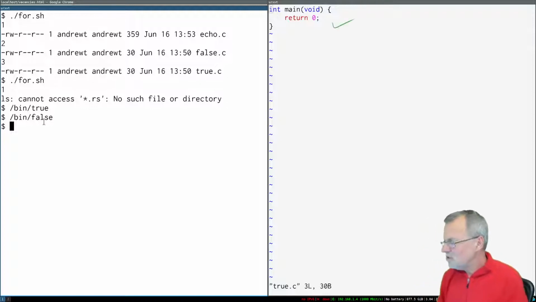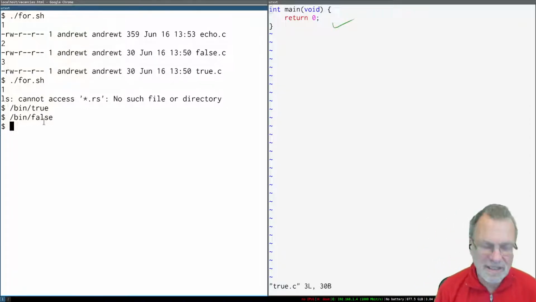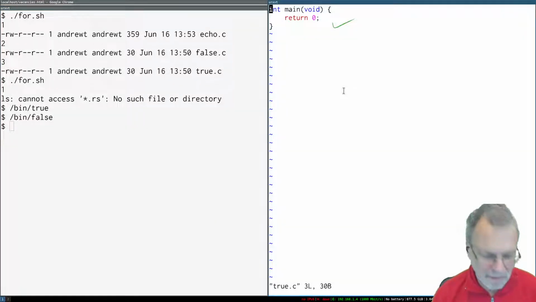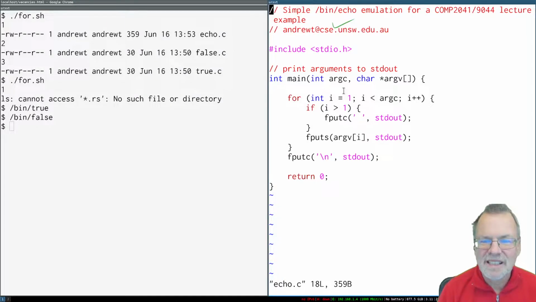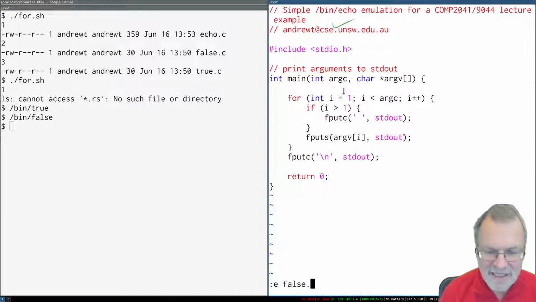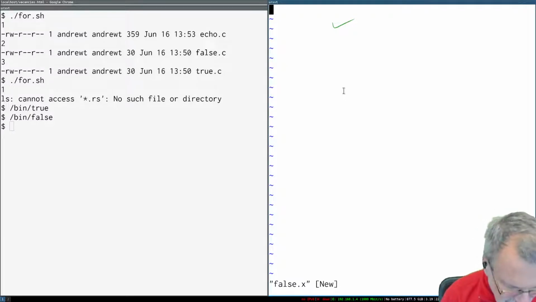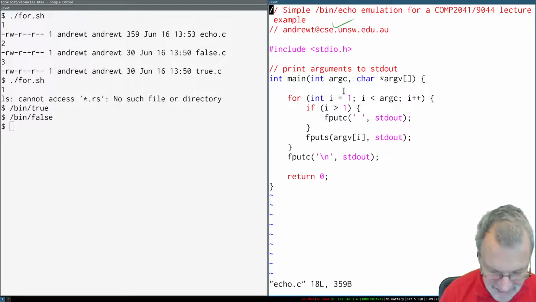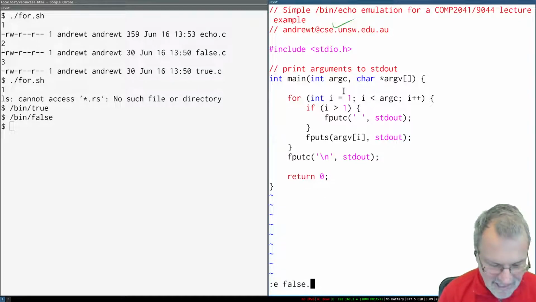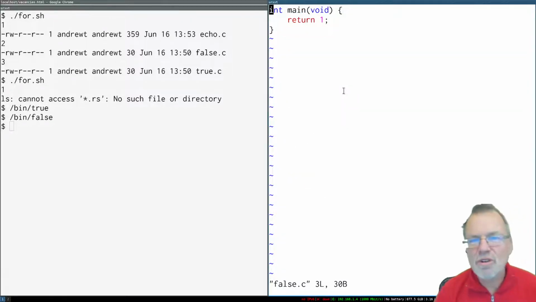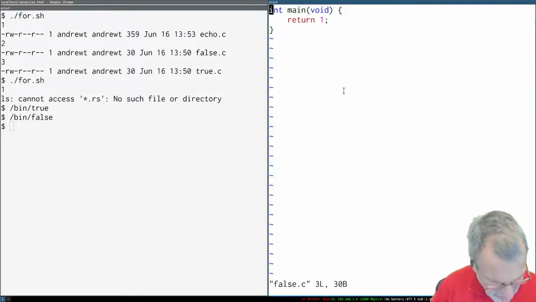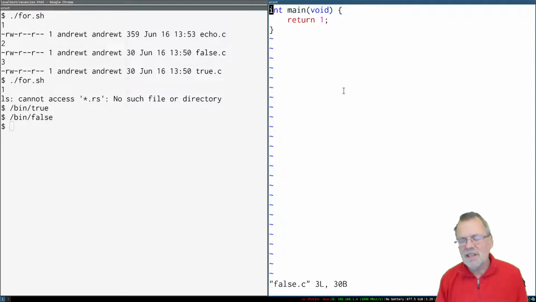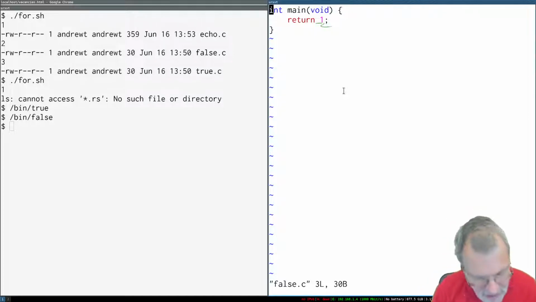But the bin true returns 0. Beautiful. But wait. Bin false. Oh, what happened to bin false? Bear with me. There we go. Returns 1. So an exit status of 0 indicates things went well. Non-zero statuses indicate a problem. So there's bin false indicating a problem.